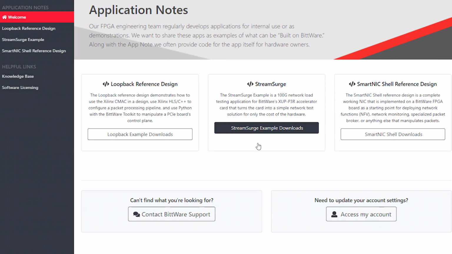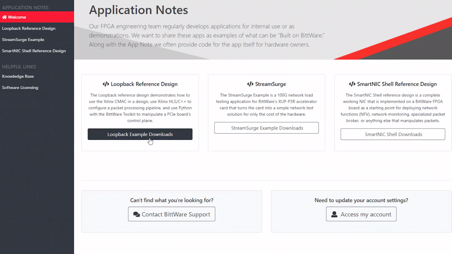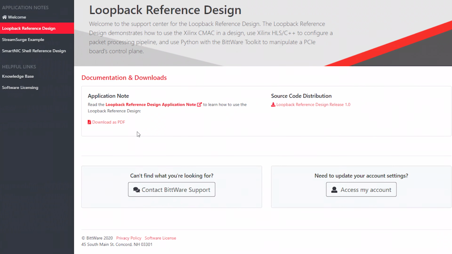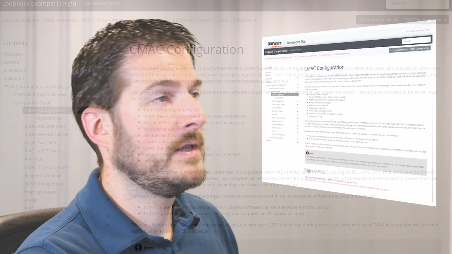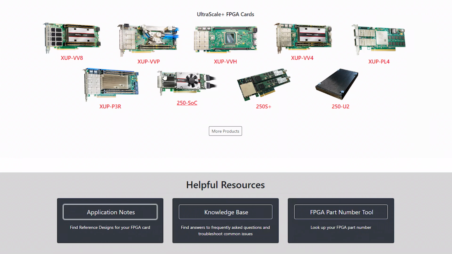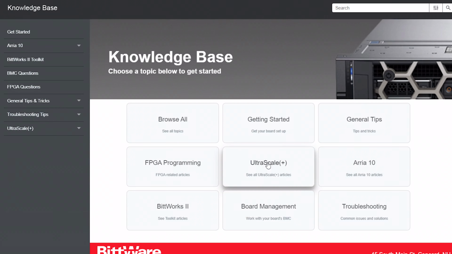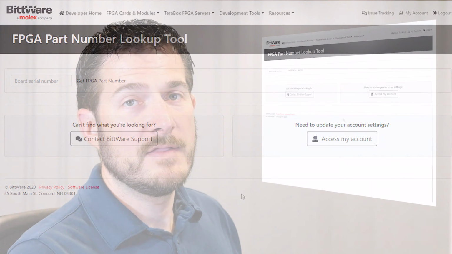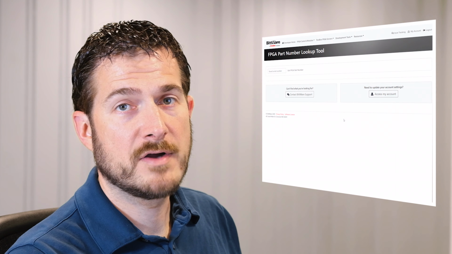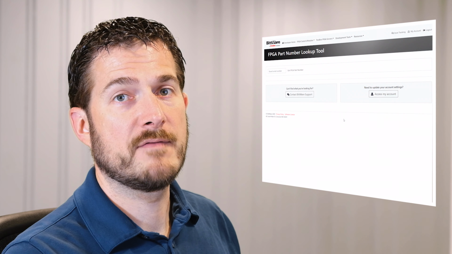We've got a couple of reference designs, and let's look at the loopback reference design. For the loopback, you can see that I've got some source code I can download, or look at the app note directly. As with the other sections, your screen may be different depending on what you have purchased. Two more resources everyone should see are the knowledge base and then the FPGA part number tool. This is for determining the specific part number of your card's FPGA by looking up the serial number of the card.